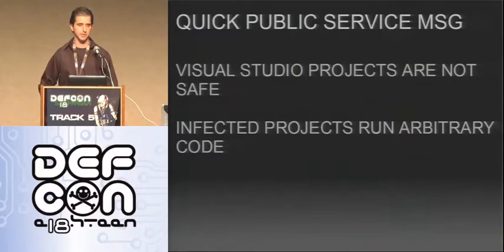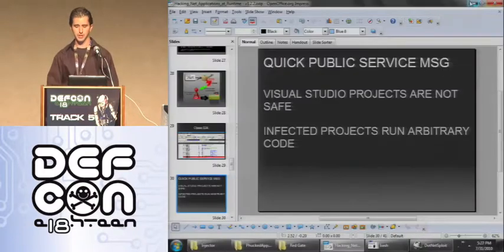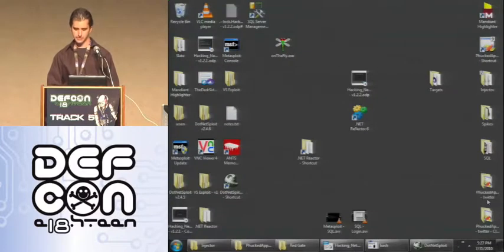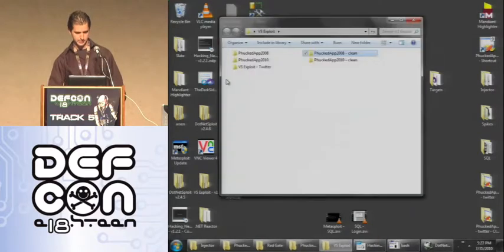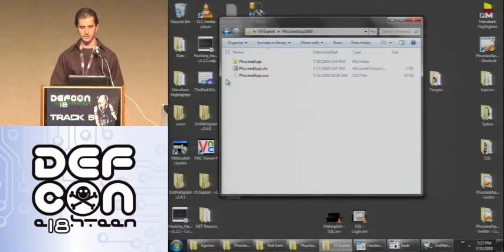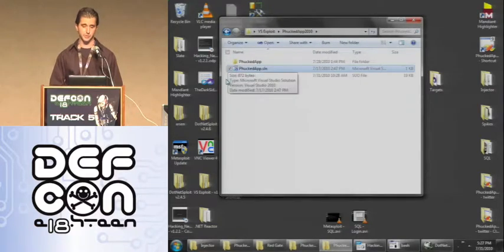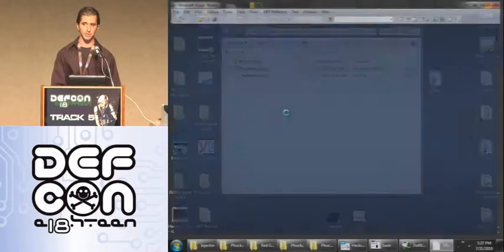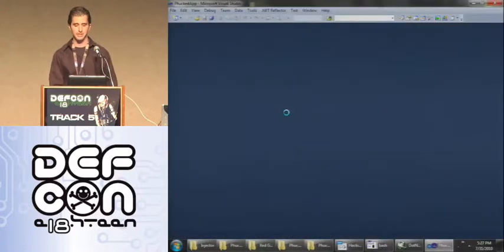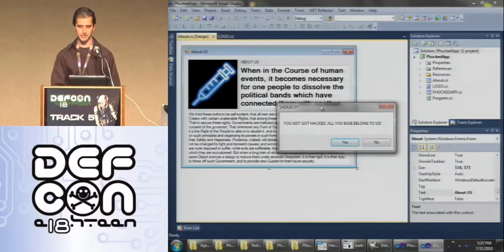So, as a quick public service announcement, we found a really old Visual Studio hack that's been around since 2006. Microsoft thinks this is a feature that it runs arbitrary code on your system. So basically, all you have to do to make an infected project for any version of Visual Studio, this is a feature that's core to the functionality of Visual Studio. They say it's not a threat because it requires multiple clicks.